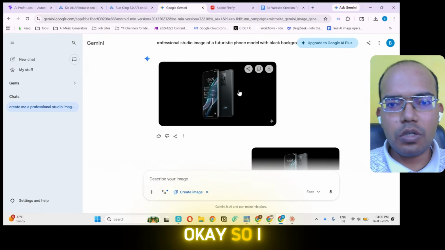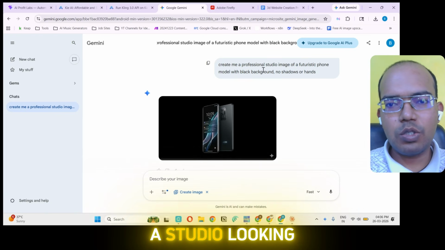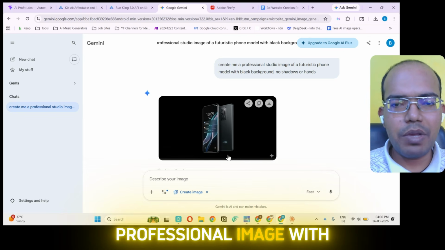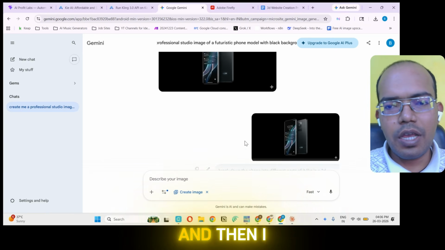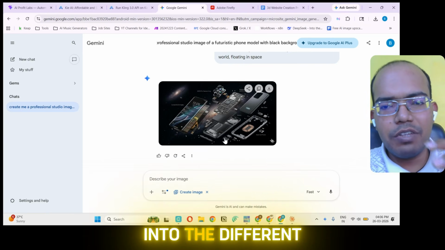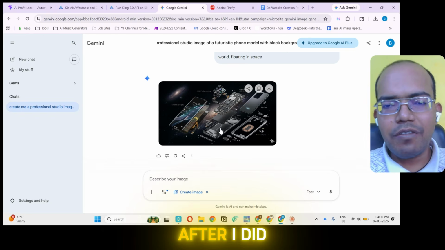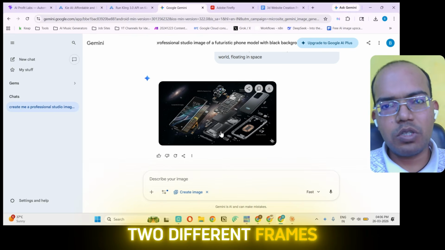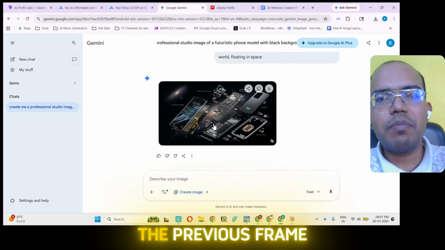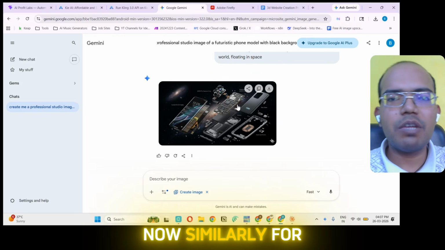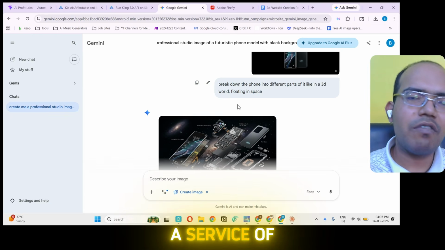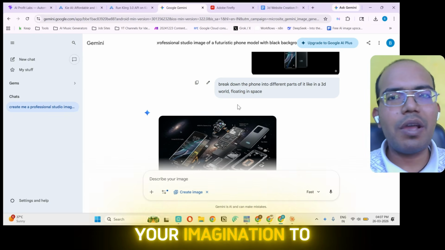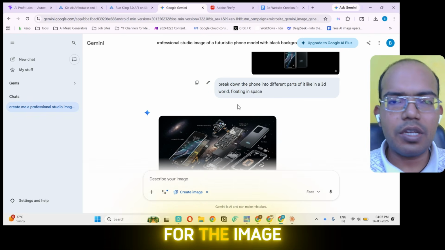I created a studio looking, professional image with a black background of a modern futuristic phone, and then divided that into different parts. After I did that, I got two different frames over here. One is the previous frame, one is the second frame. Similarly, for whatever niche you are in, whether it's a physical product or a service, you can use your imagination to come up with the idea for the image.